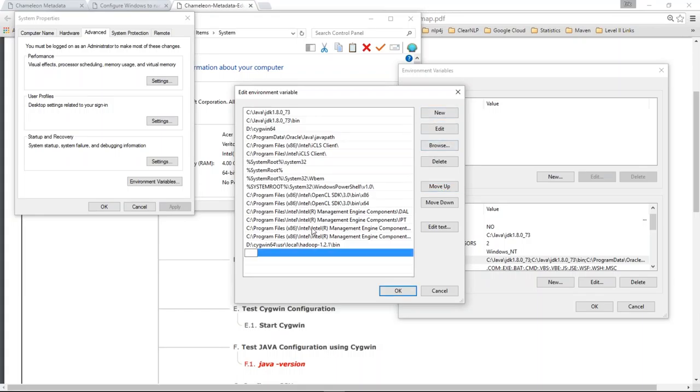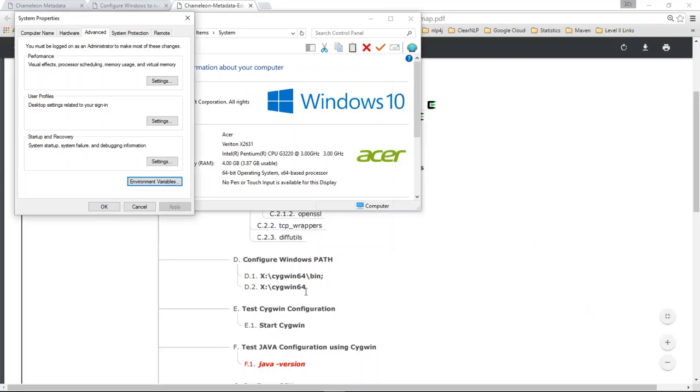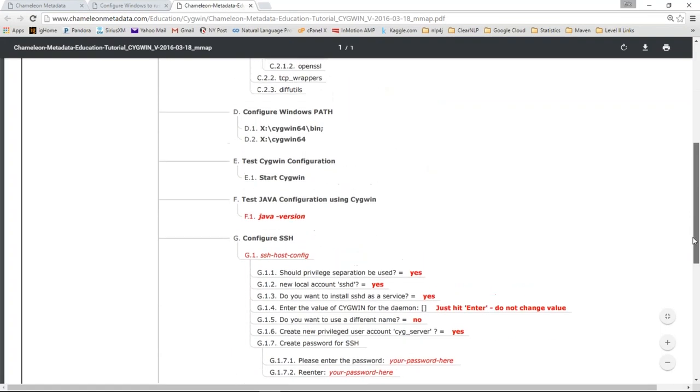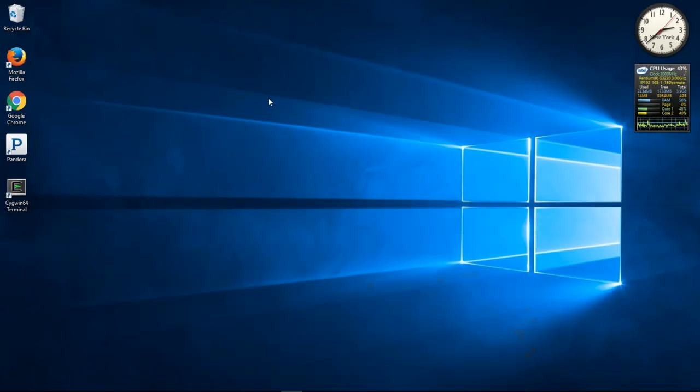And then just like we did with Java, we're going to add a bin directory and move it right up there. So we say OK. We notice that now it's right after that, OK. There's our two directories. The order doesn't much matter in this case. So we're going to close out of there. We've now done task D.